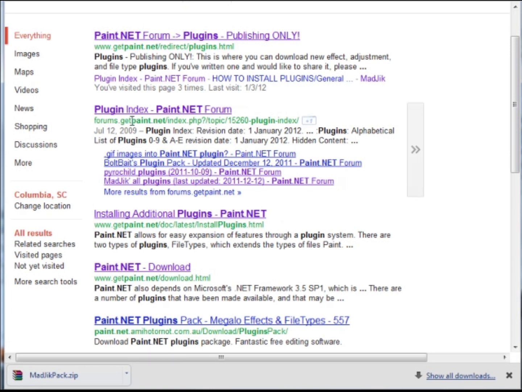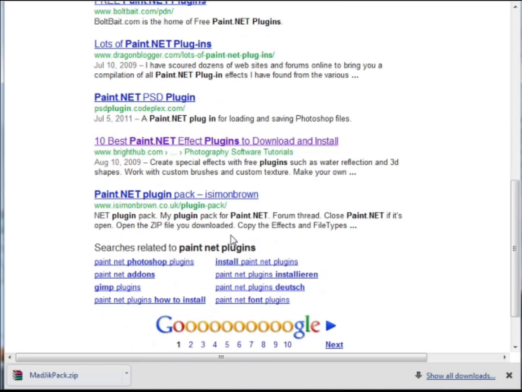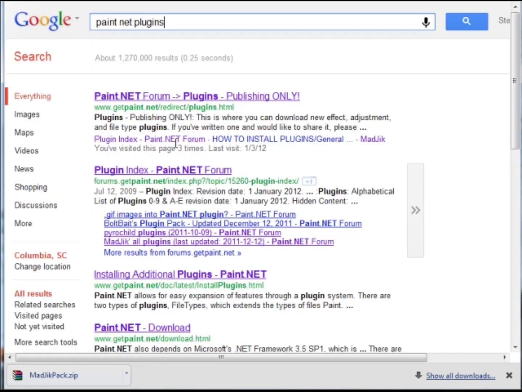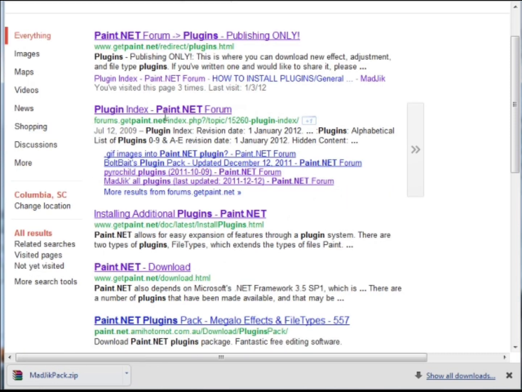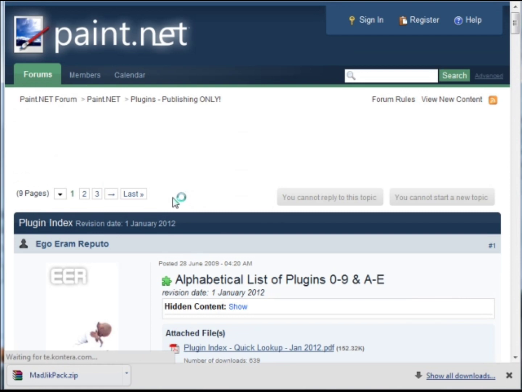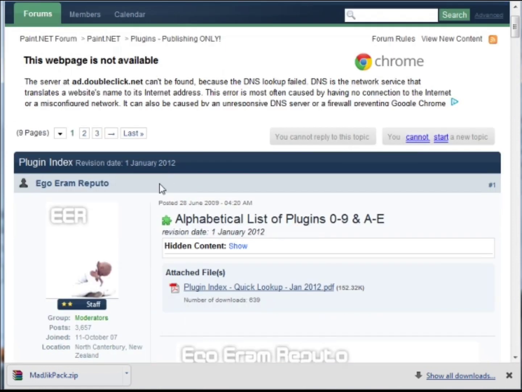What I like to do is go straight to the Get Paint.net forum. There are a lot of other third-party sites, and you can use those too. However, keep in mind that you should make sure you have antivirus software on your computer. What I normally do is go to forums.getpaint.net, under their plugin forum. That's not to say that anywhere you download any file, you need to be protected.